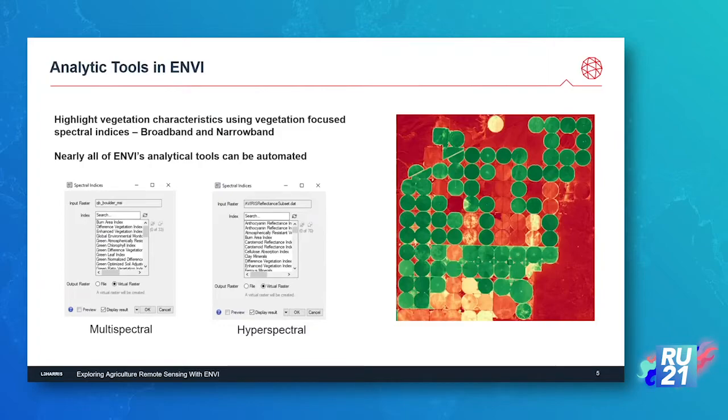So analyzing vegetation using remote sensing data requires knowledge of the structure and function of vegetation and its reflectance properties. This knowledge enables you to link vegetative structures and their condition to the reflectance behavior in the ecological system of interest. ENVI has several vegetation-specific indices built in, and the number of indices available can depend on whether the input data is multispectral or hyperspectral. Nearly all of the tasks shown here can be used in an automated fashion.